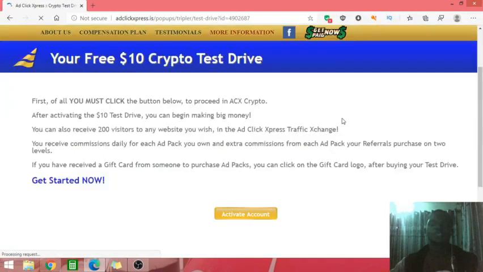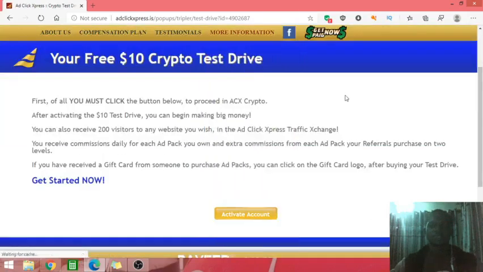So once you get in there, you click your dashboard, and this is what you're going to see on your dashboard. Get your free $10 crypto test drive. Now what this means is that once you open an account with Adclickxpress for the first time, they're going to give you a $10 bonus. They call it test drive. So they're just going to give you $10 free of charge, like that, you know.